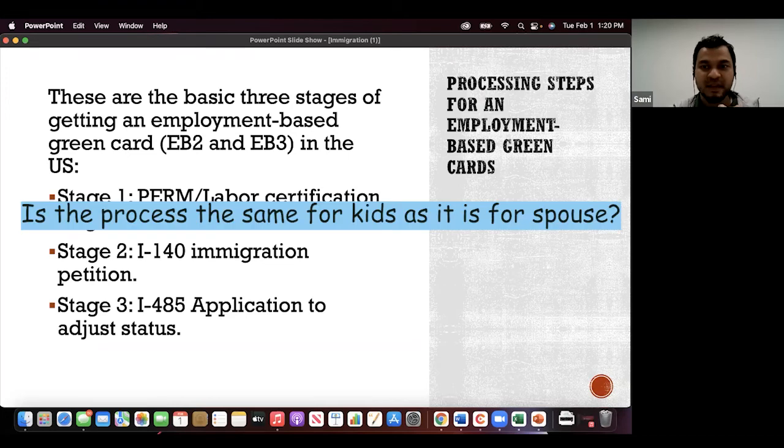Is the process the same for kids as it is for the spouse? Yes. The only difference is for kids, you cannot apply for work authorization, I-765, but you must apply for travel document, I-131, and other things are pretty much the same.